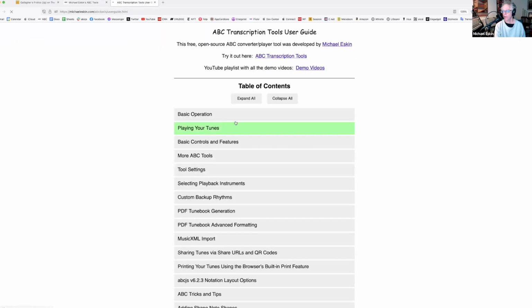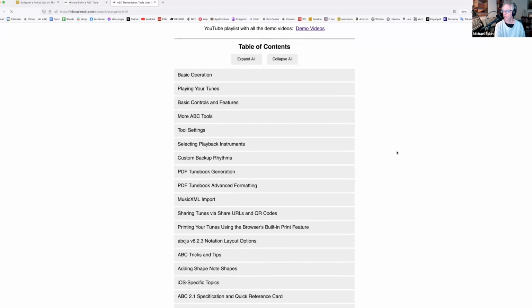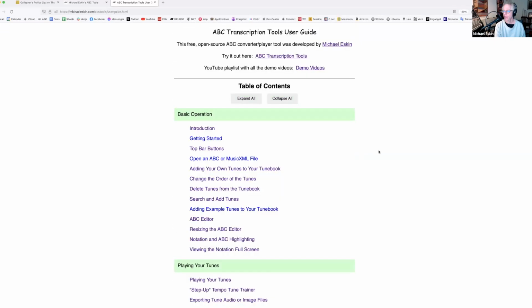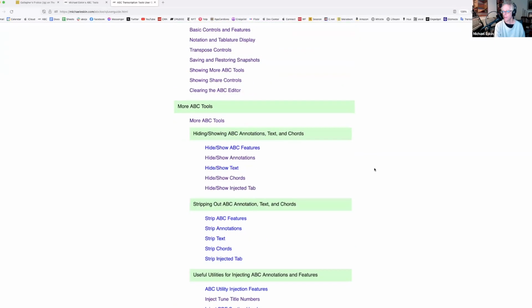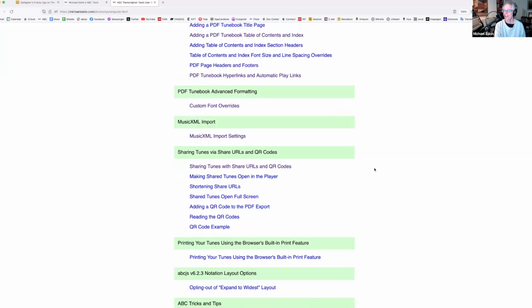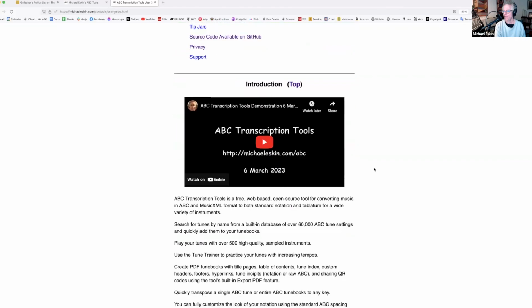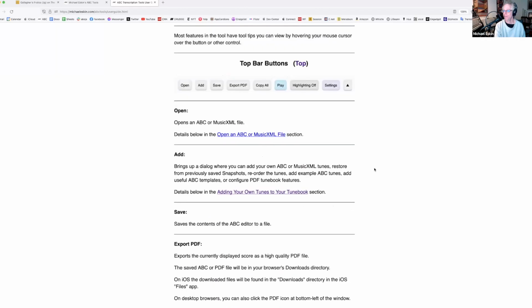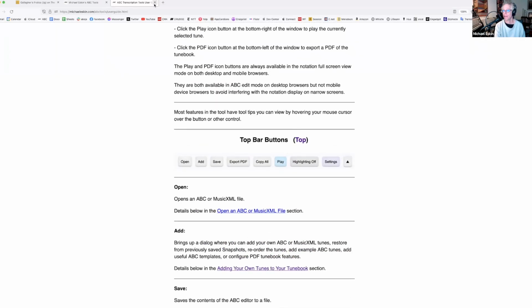I have a user guide. It's over 200 pages long. I tried printing it out in PDF. It is massive. It has every single thing that the tool does in excruciating detail, with demo videos and screenshots. Every single item is documented extensively.